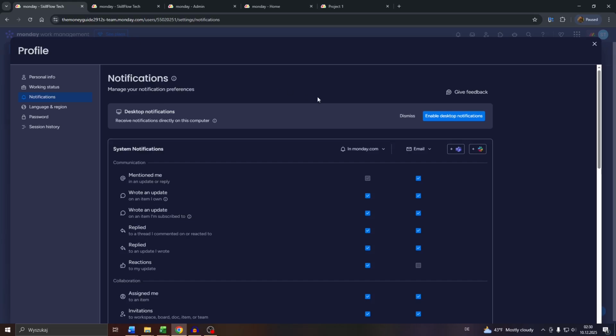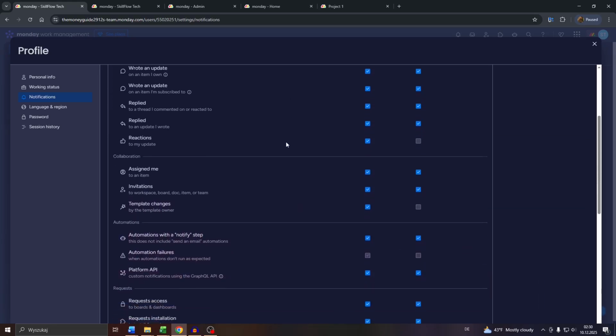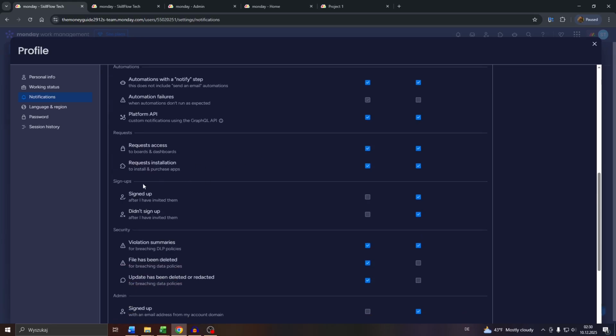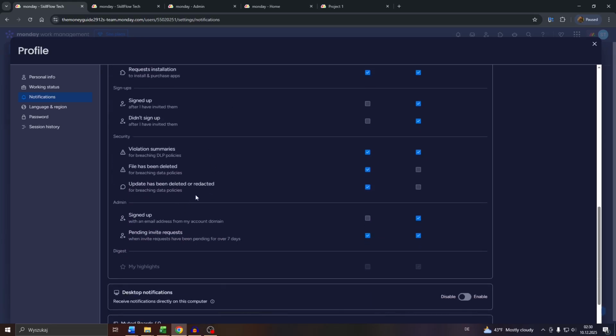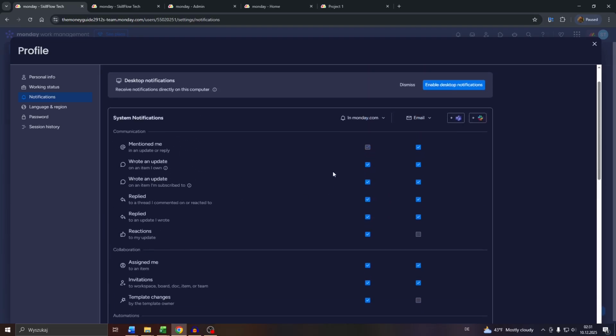So you guys, you can enable or turn off desktop notifications here to the right. Of course, you can do that also via Google Chrome, for instance, via your browser notifications, but it works also through your Monday account here. So below, guys, you will see a list of other notification types like system notification, and also, for example, for specific actions like signups, requests, admin, and so on and so forth. So simply go through that list and decide or select or unselect the type of notification you'd like to receive.